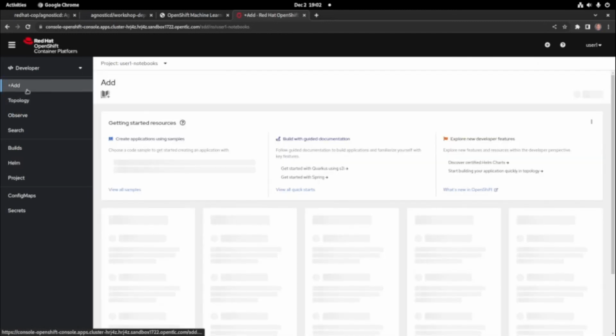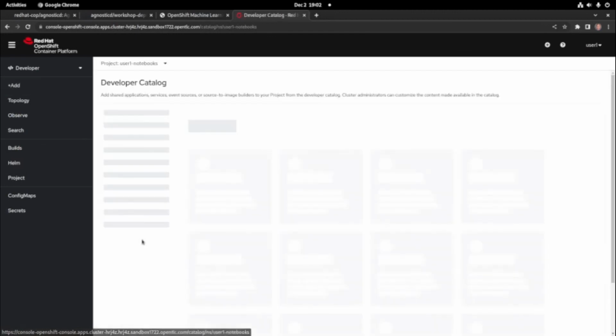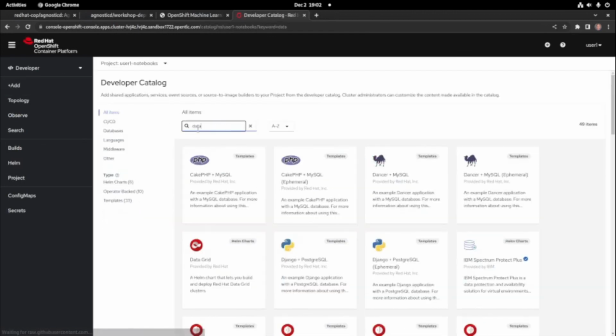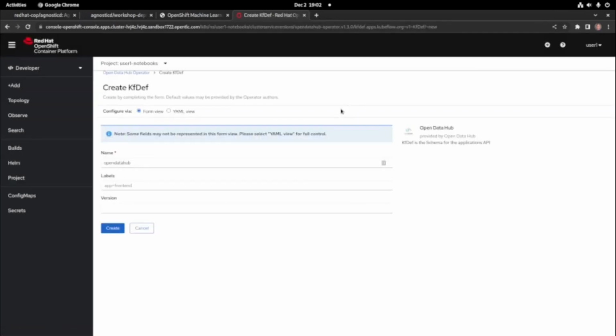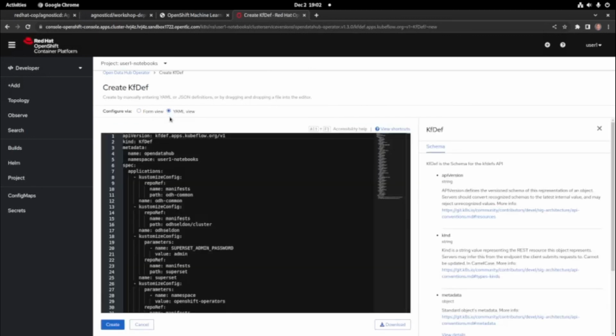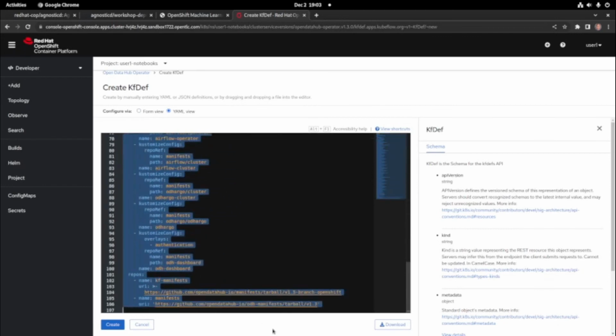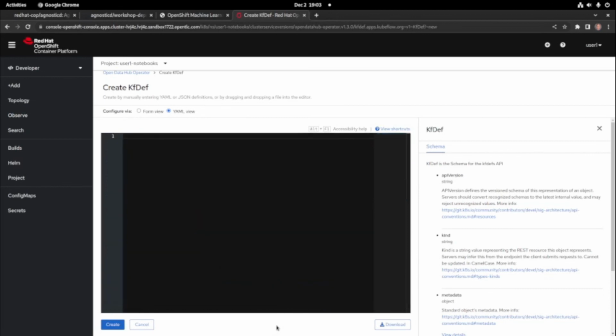So what I need to do is add, and I'll select all services, and I'll look for data hub. There's the Open Data Hub that I want. We'll create that. And we don't want to hit create here. We want to replace the YAML, the payload of what the operator is going to deliver here. So I'm going to delete all this YAML out because there's a refined set of YAML requirements, which doesn't invoke all the unnecessary parts, keeps the size of it down.